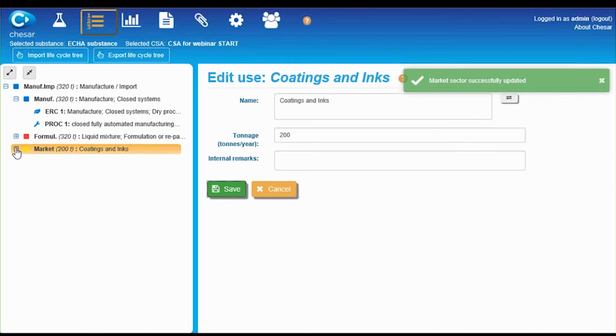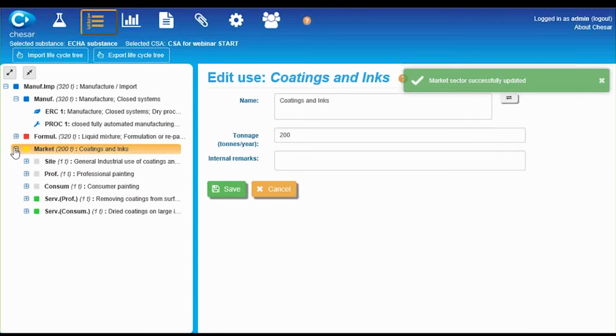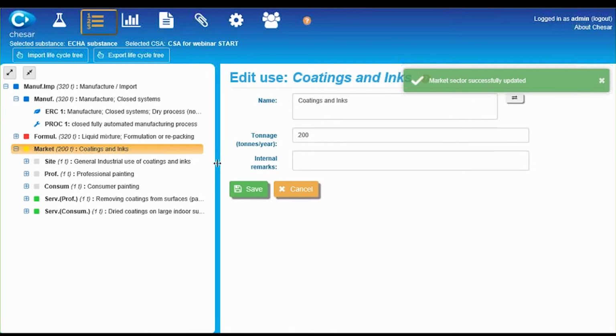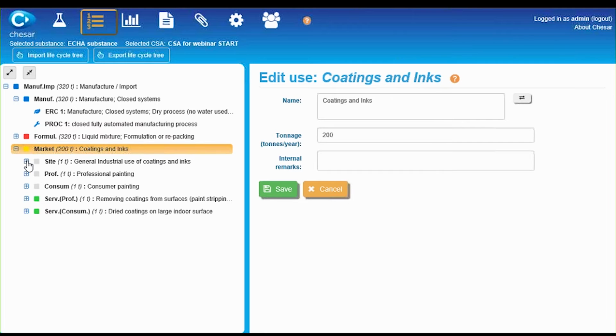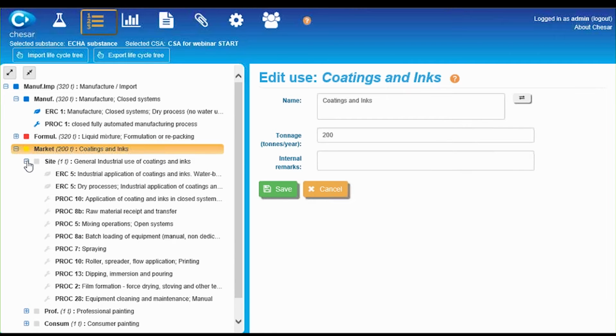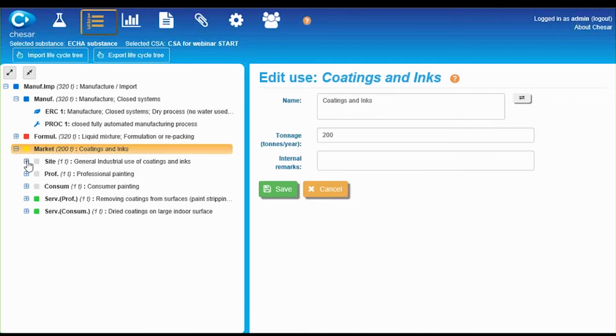What I do now is I expand the market, and what you see now is that it includes already from the use map a use. I make that now a bit bigger so that you can see this: a general industrial use of coatings and inks with quite some activities below that. That means all kinds of things what you can do with paintings at an industry side.